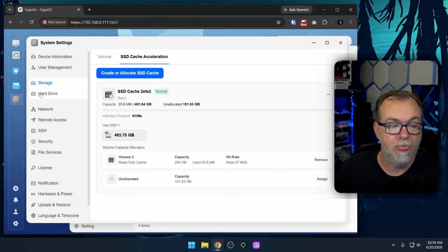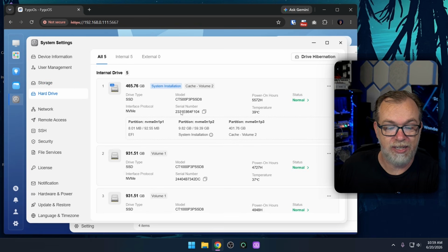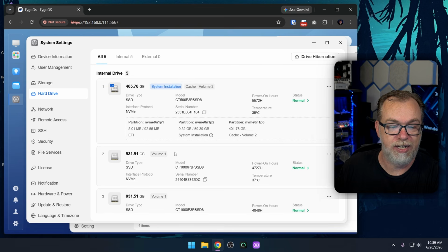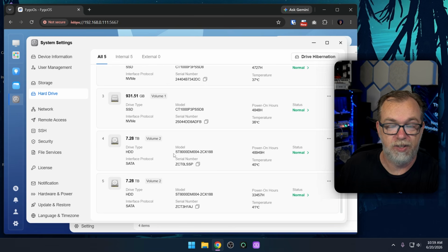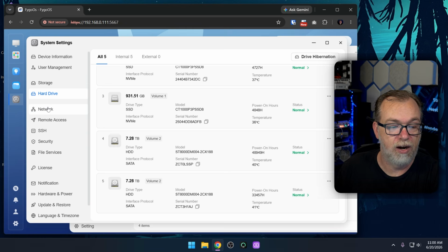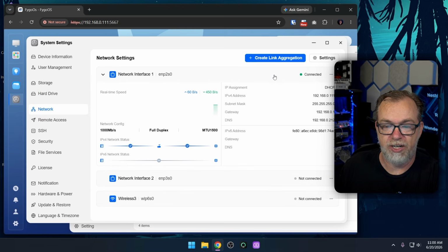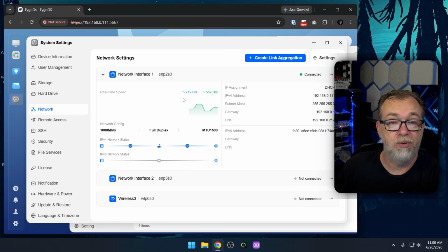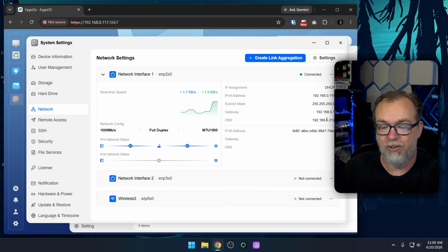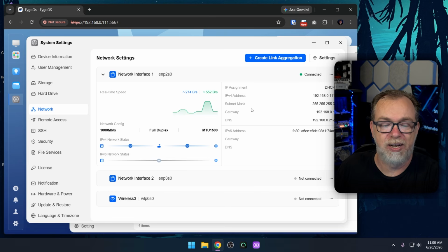Next, we've got hard drives where we can see all of our individual hard drives in here. Again, that 500 gig is my boot drive, a couple of NVMEs, a couple of hard drives, pretty straightforward there. Again, network information here, we can do link aggregation. We can see real-time speed of what's happening on the device with regard to networking, IP addresses, DNS, all of the stuff you would expect to see here.